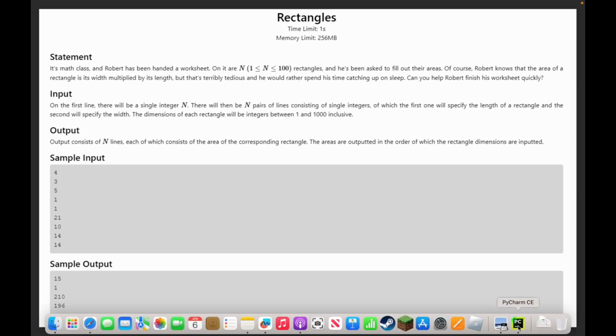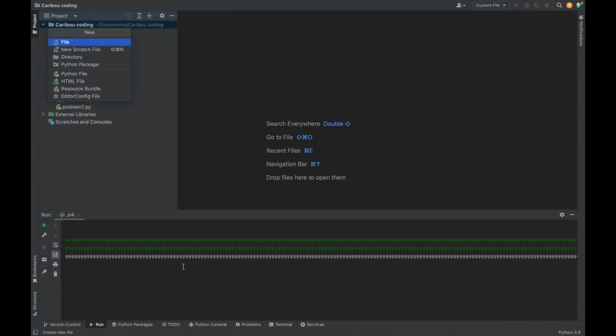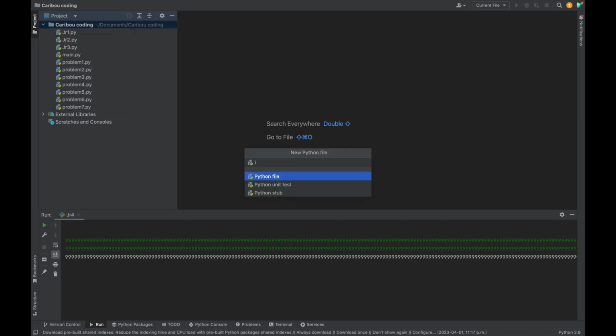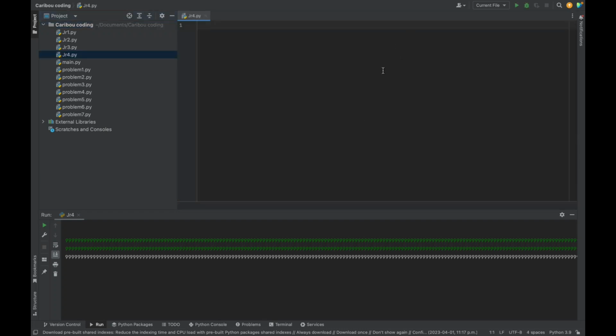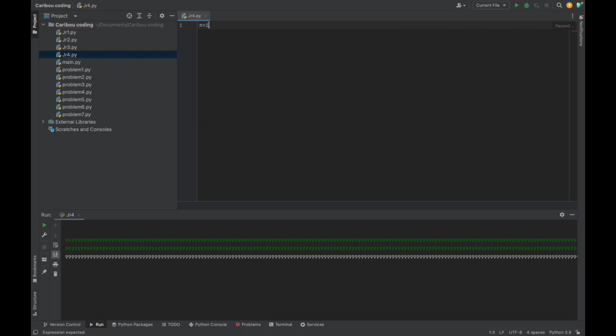Alright, we're just going to start off using PyCharm CE, with a Python file. The name is going to be Junior4. We're going to use n as the input of how many lines there are: n equals int input, because it's going to be an integer.